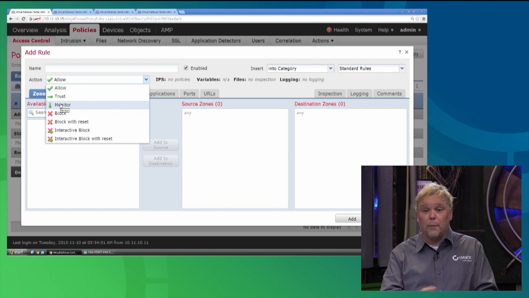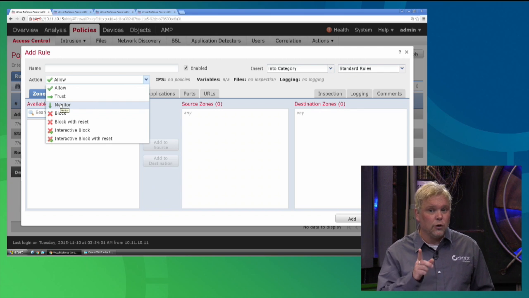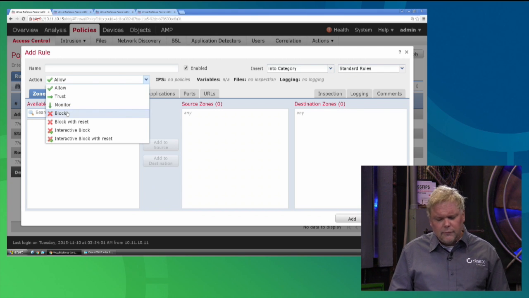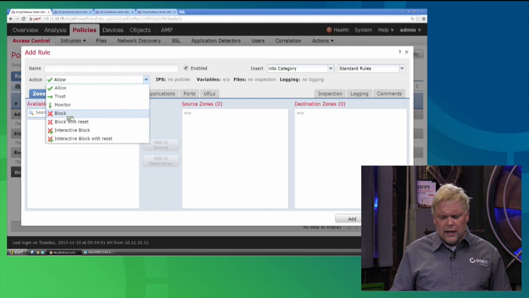Maybe you're permitted, maybe you're dropped after that. I don't really care. I'm just going to log that you were here. And I use this rule, and I'm going to show you how and why. All right. Then, of course, we can just do a block. I typically don't use this one. I usually use either block with reset or interactive block with reset.